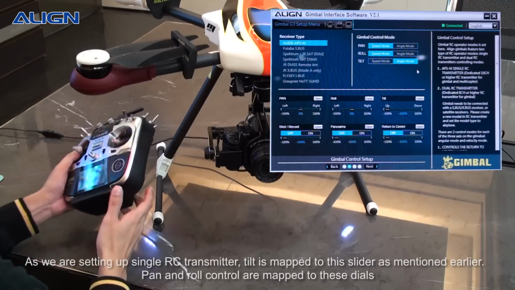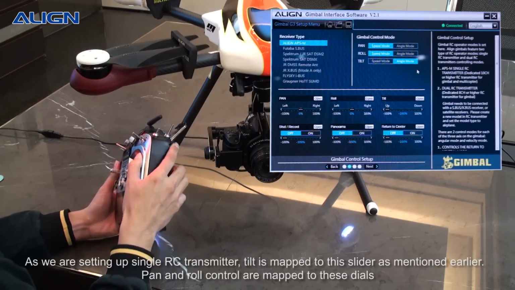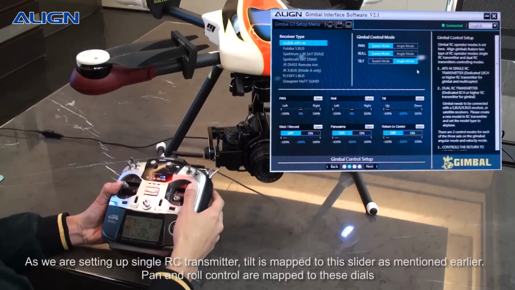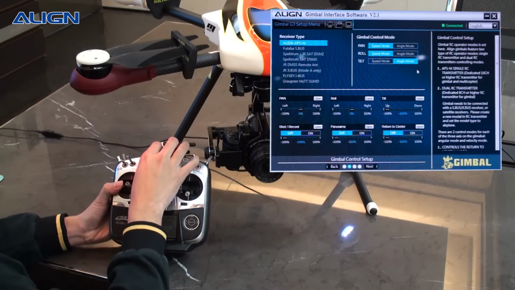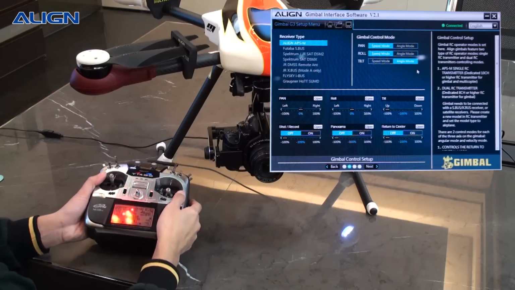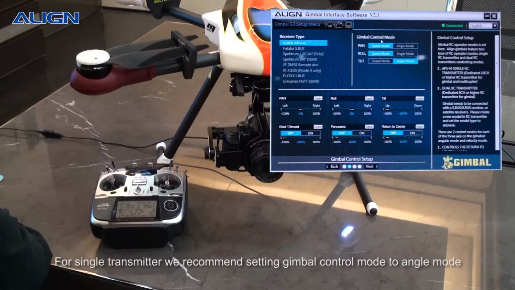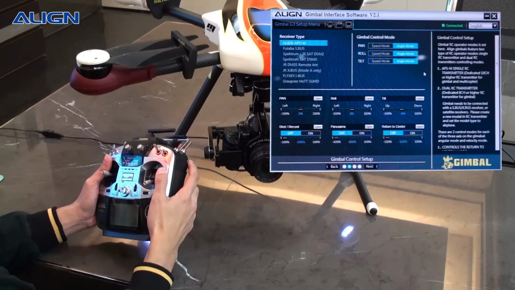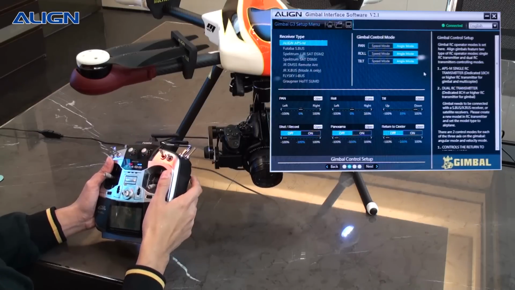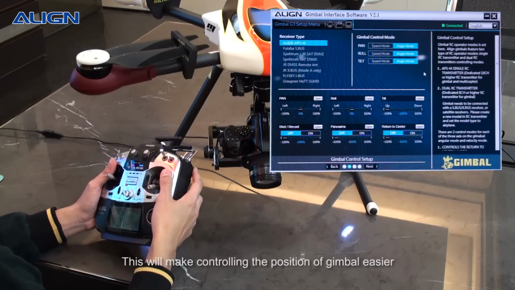As we are setting up a single RC transmitter, tilt is mapped to this slider as mentioned earlier. Pan and roll control are mapped to these dials. For single transmitter setup, we recommend setting gimbal control mode to angle mode. This will make controlling the position of the gimbal easier.